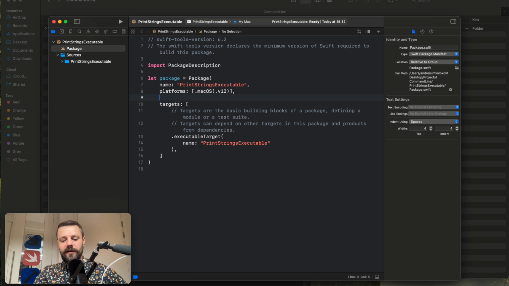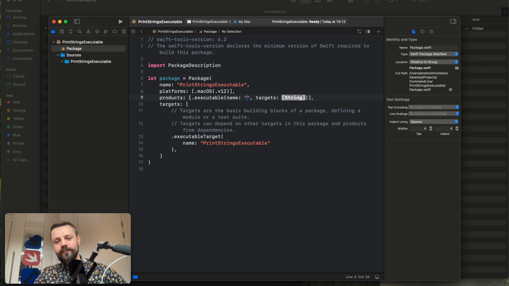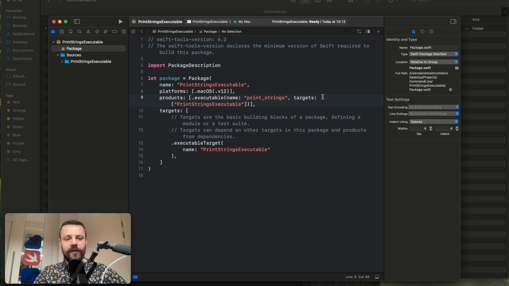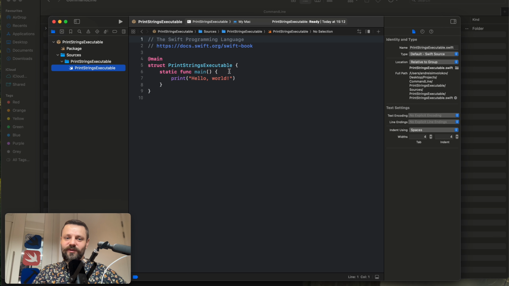Also, let's specify the product for this package. It's going to be the single executable. As agreed, it's going to have the name printStrings, and its only target is going to be our printStrings executable target.